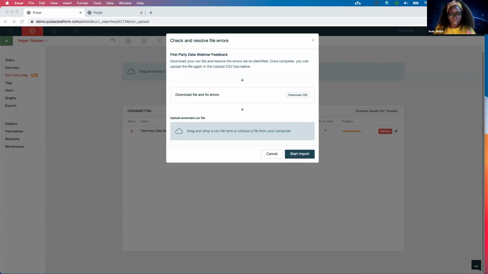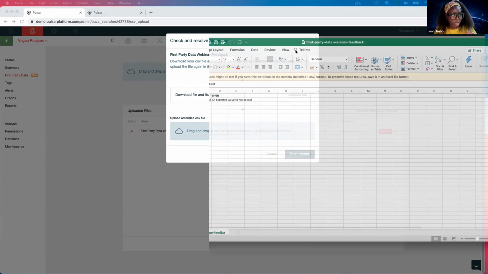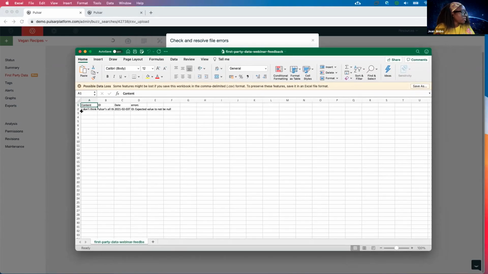Hopefully you'll be able to see what I have here from Pulsar. This is just a spreadsheet that's been downloaded to my laptop, and I can see an error here. Maybe it's not big enough for you to see, but it says expected value to not be null. So I had a missing ID. I know this because I made it as such.